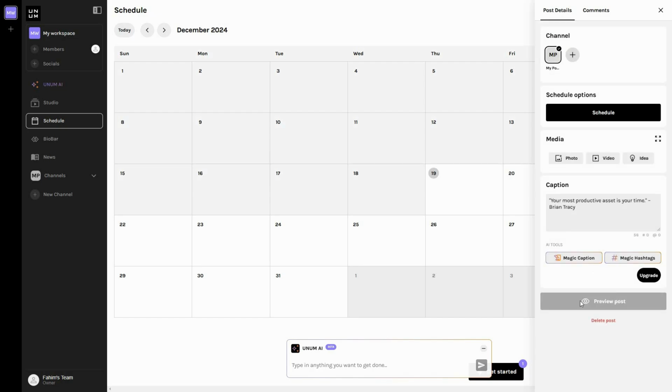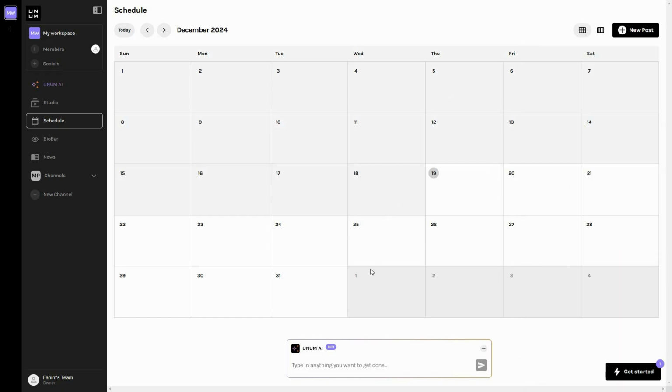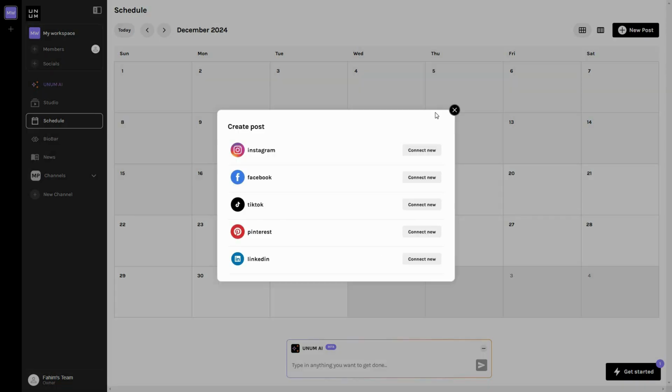So once your post is added, you can simply preview this post and schedule it. And once you schedule, that post is going to appear on this calendar. So this is the social calendar. You can see exactly when you have scheduled your post according to their date. And you can even create a post directly from the calendar. Just click on this plus icon. Now you can choose your social account and then post on that particular date.